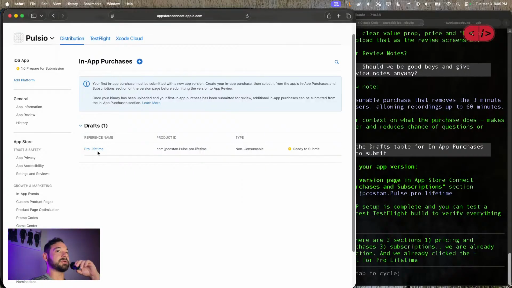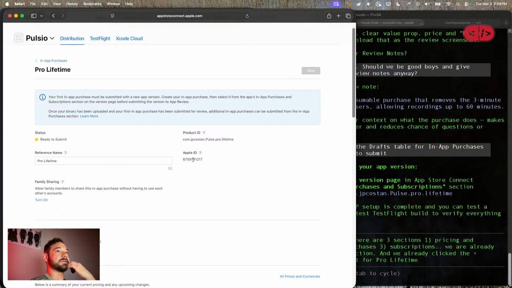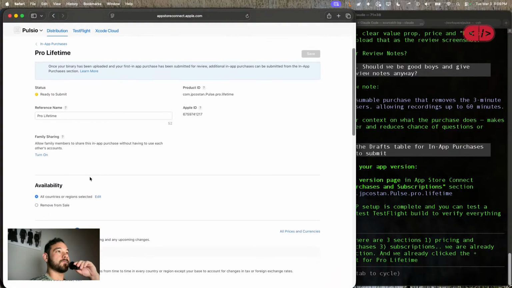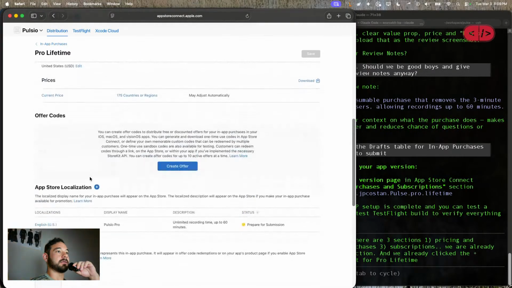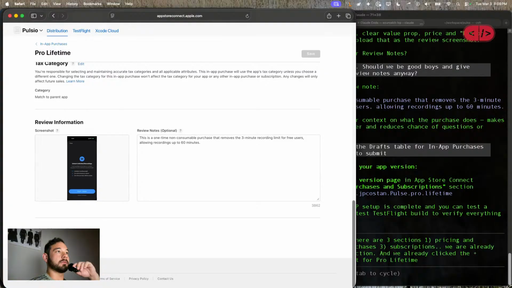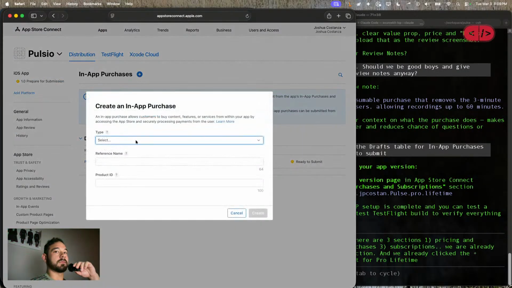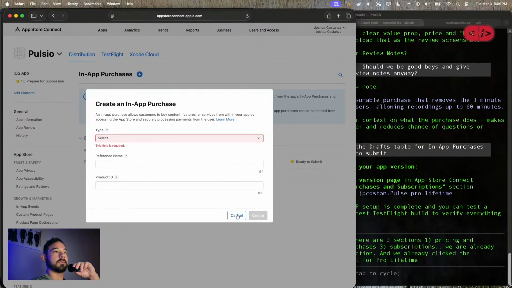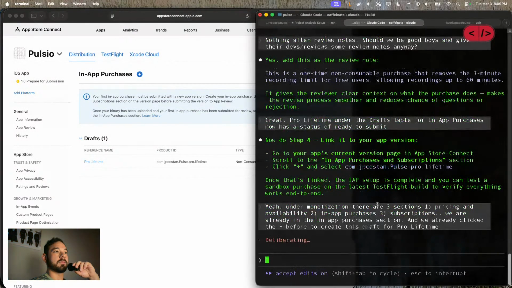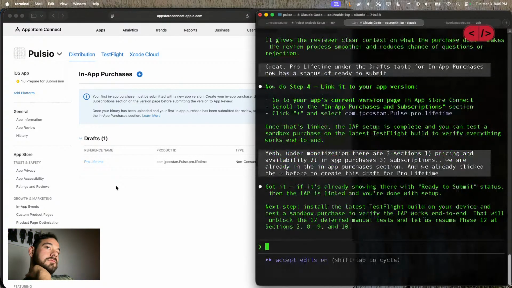Wait, before I submit that prompt, let me make sure there's no way to submit it in here. I mean, I did click save, right? Okay. That was not what we wanted to do. Next step, install the latest TestFlight build on your device and test sandbox purchase. I don't think this is gonna work.